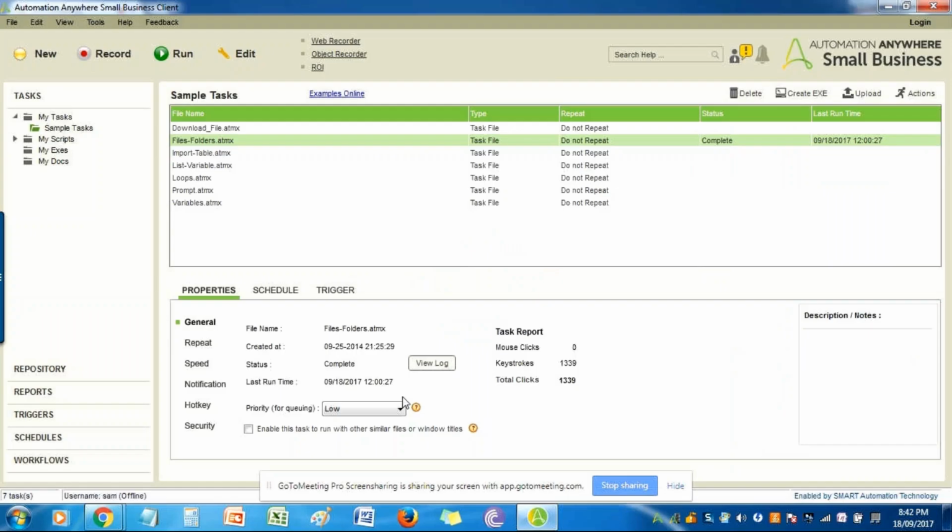Okay, let's start with Automation Anywhere small business client. Right. So you are able to see this screen, Automation Anywhere client. This is version 9, and I am going to share you the link to download this Automation Anywhere small business client, and then we move to Automation Anywhere version 10. Version 10 is what all the companies are currently using.